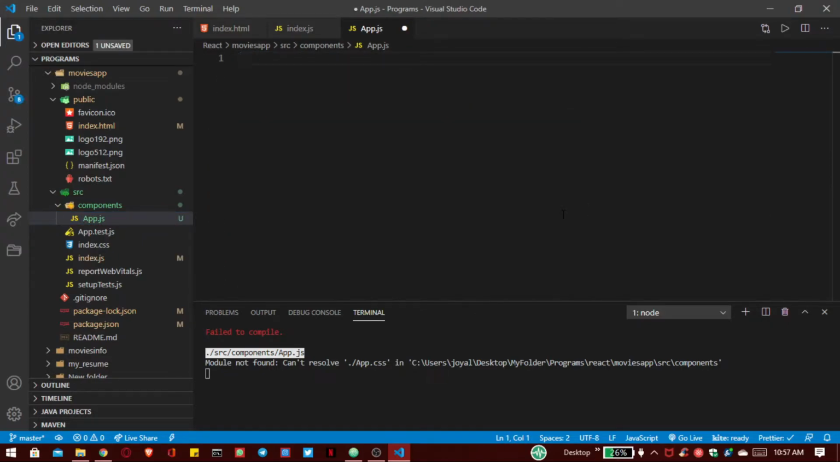Now go inside this app.js and here let's remove all of this stuff because we want to do our project from scratch. First we have to import React and Component from React. After that we have to use this class based component. So for that I create a new class called App and that extends Component. Then first we have to render it and return something.